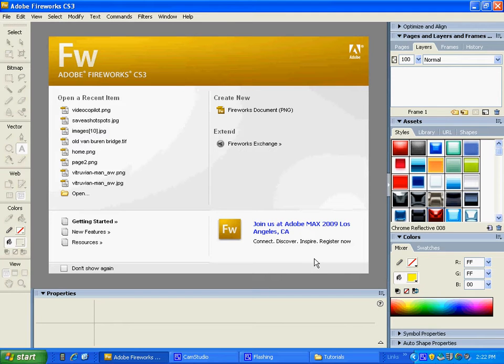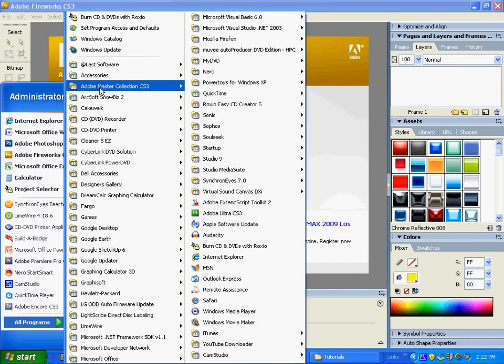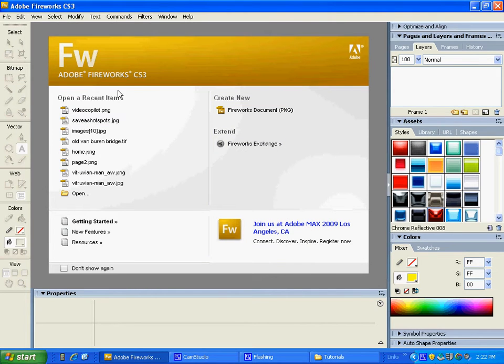Adobe Fireworks is in the Adobe Master Suite Collection CS3, so you'll click Start, All Programs, and go to Adobe Master Collection and find Adobe Fireworks and click on it, and this program will open up. If you've opened it before, you will have your other items. If you're creating a new document, then you're going to create Fireworks New Document.